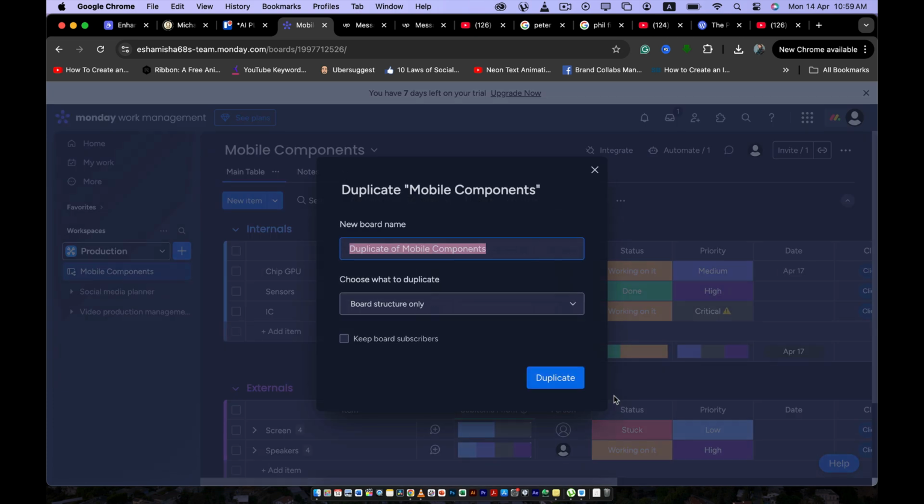You can click here, and here you can write the name of the board that you want to duplicate. So let's just write it as a duplicated board. And here Monday.com is going to give us options. Either we want board structure only, or board structure and the items contained within it, or items, board structure and the updates as well. So that's completely up to us, what do we want. And it will also give us an option of keeping board subscribers if we want to.